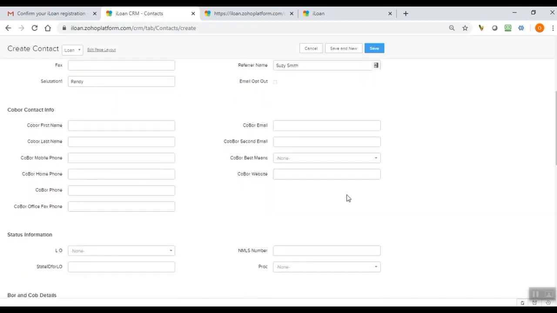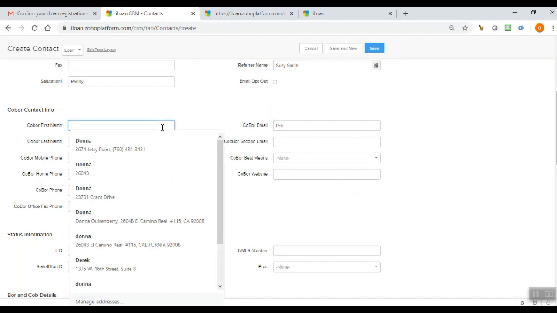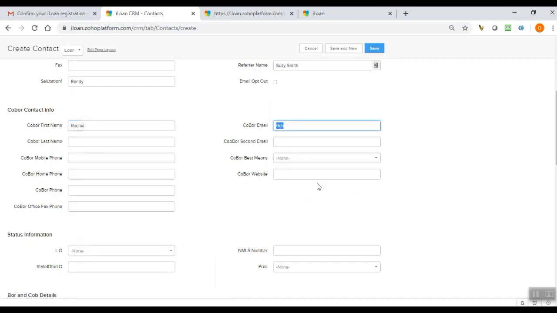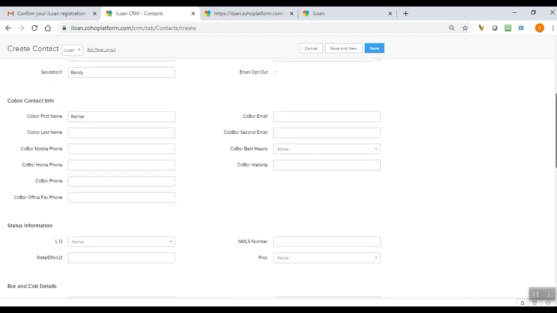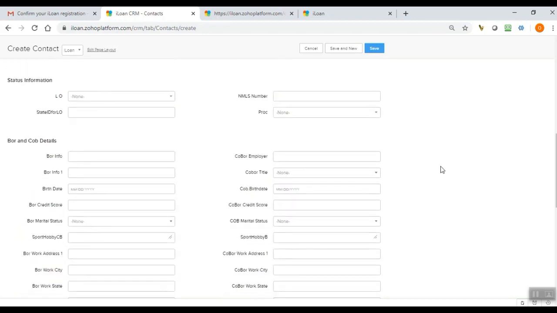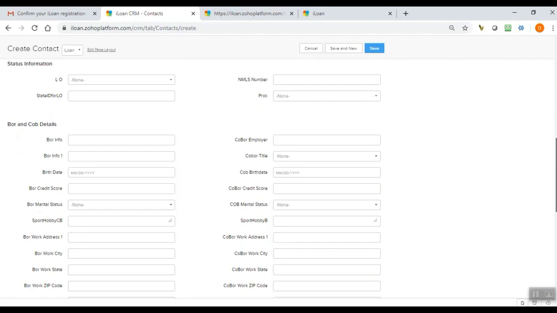And then as we scroll down here, you notice that there's also fields for co-borrower information. So, let's say it's got a wife, Rachel, and you can go ahead and fill in all that information there for the co-borrower. We scroll down, there's information about the loan officer. So again, if you're in a team situation, it's very easy to tell what loan officer this contact record belongs to. There's also security available where, if one loan officer logs in, they don't see another loan officer's contact record. So that's very easy to configure.